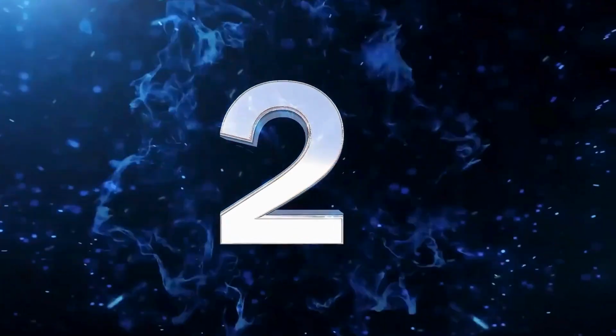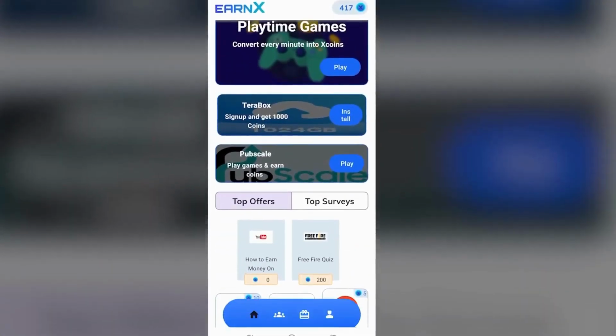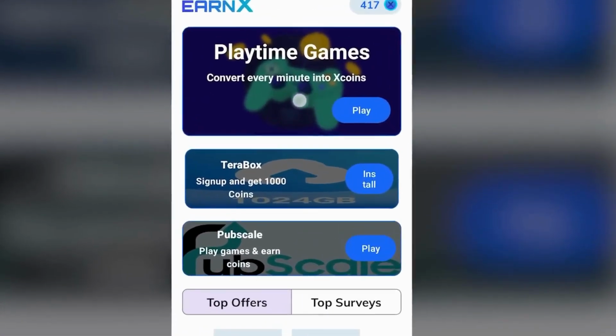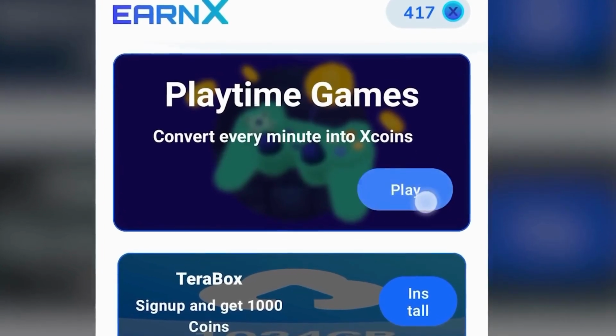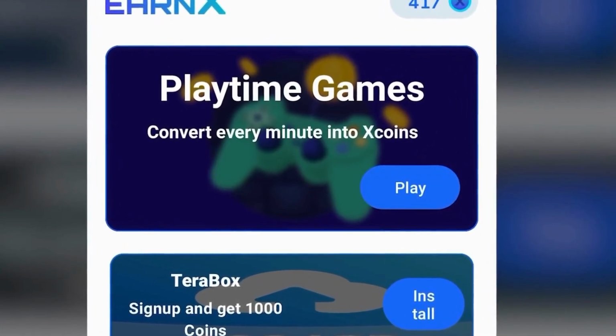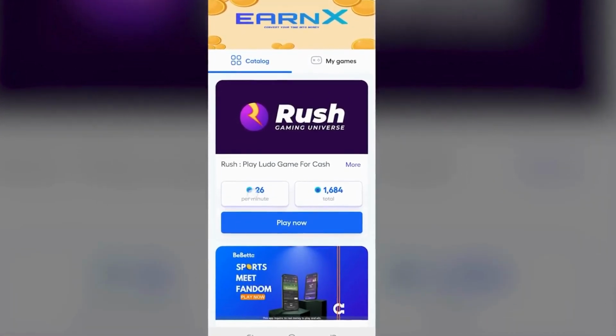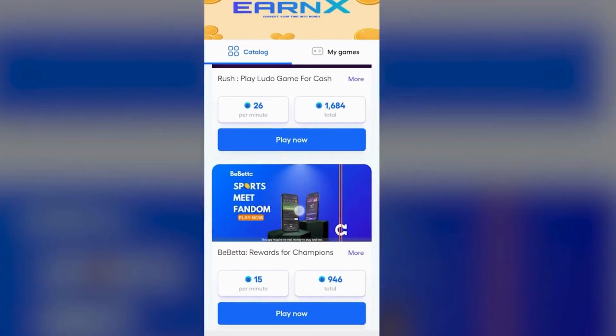So step number 2 is to earn the most amount of money using EarnX. You can go with the 2 most paying offers here. And the first one is Playtime Games. So just click on this play icon right here and allow the necessary permissions. That's going to take you to the Playtime Games page, where you can find different apps and games offers to install them and earn money online.